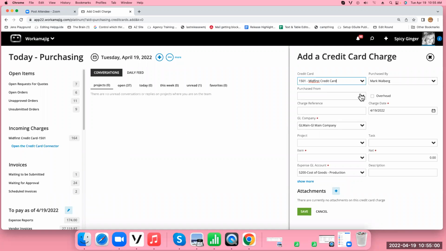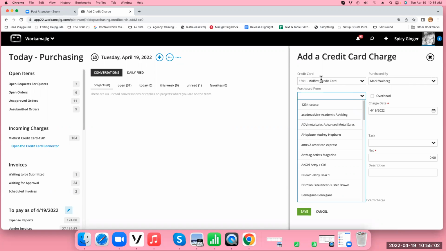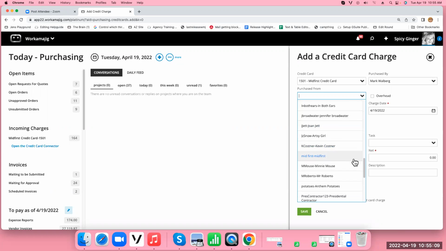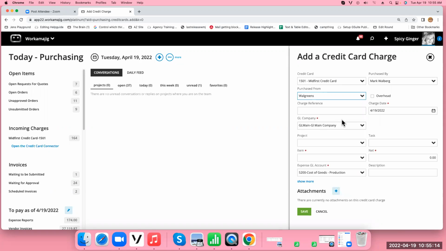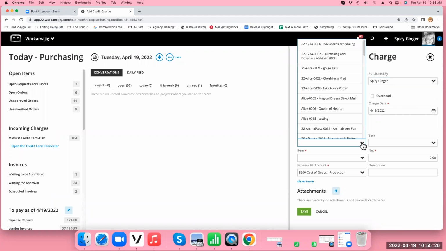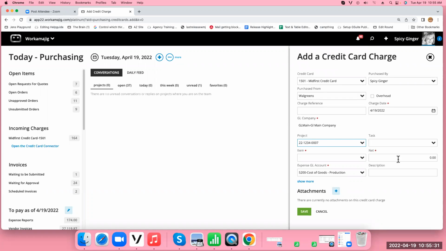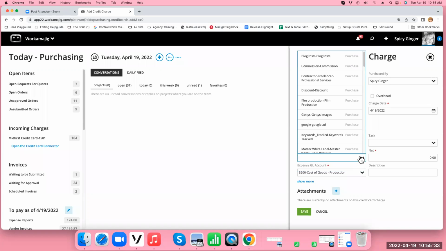So say I charged it on my credit card, and I went to Bob's, I don't know, where could I go? What if I'm purchasing something at Walgreens? And who purchased it? I can put my own name here. This purchased by is whoever has access to that card, and they should show up in this drop down. And then it could be on a project, and I'll put it on the project we were just on. And what was the item that you purchased?